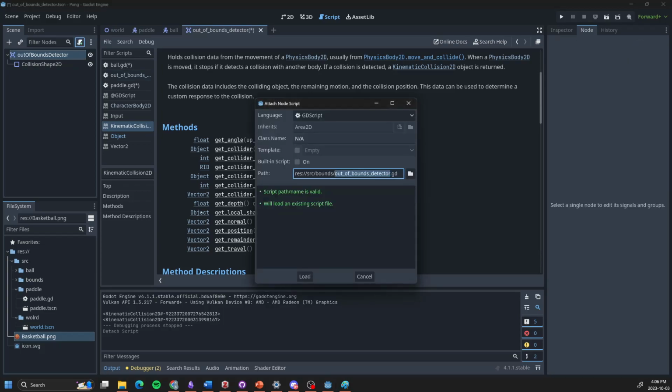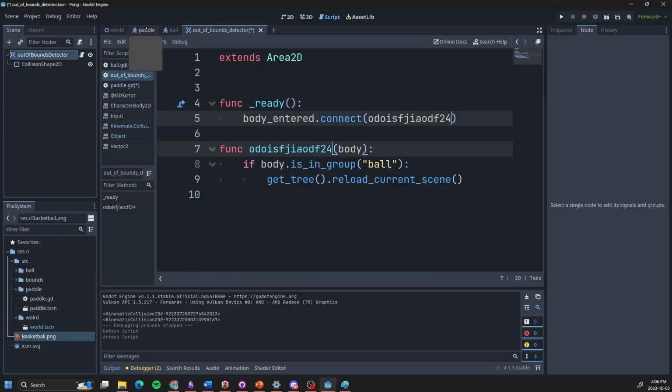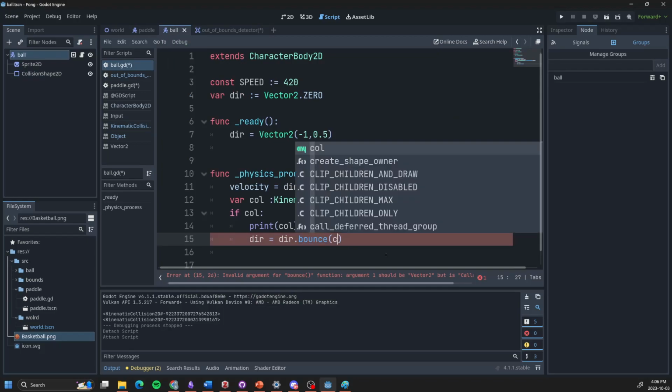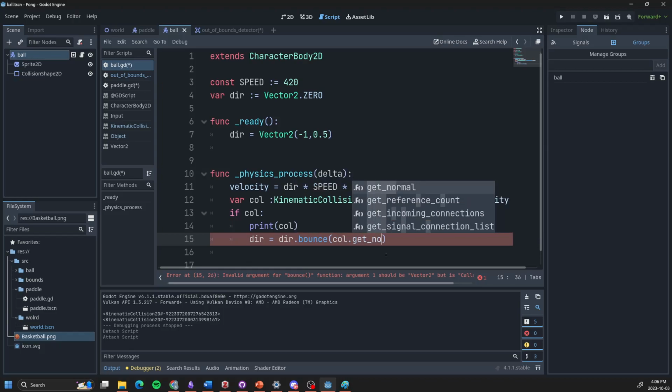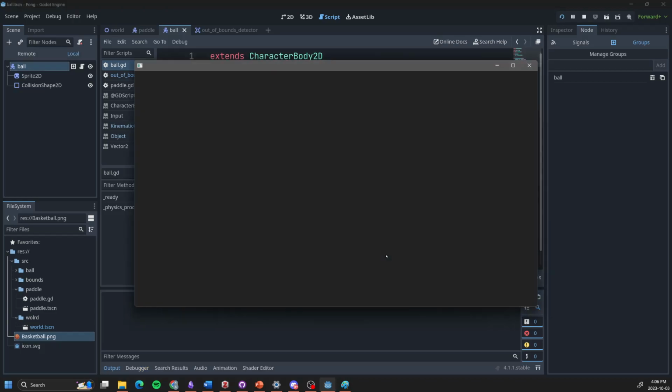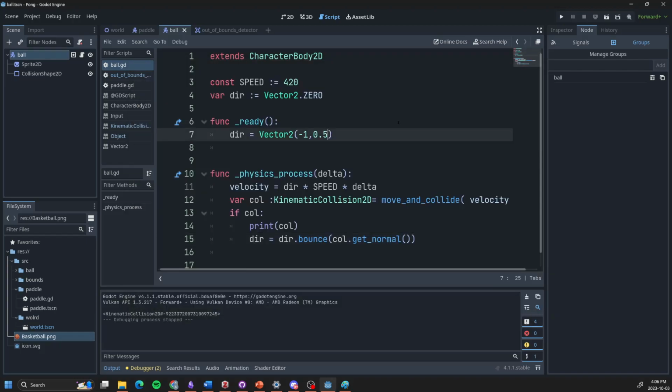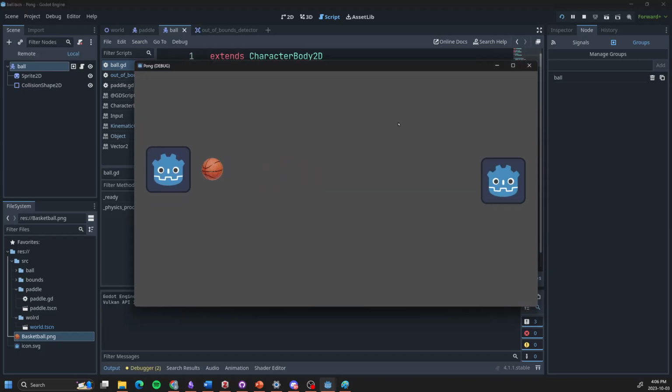So what I want to do is go to ball, and I'm going to say dir dot bounce, and I'm going to do collision dot get normal. And now when I bounce off the paddle, you can see that the bounce actually works. It's not some sort of flip, which is, by the way, not a bad idea, but not the best idea, if you know what I mean. There are other ways to do it.